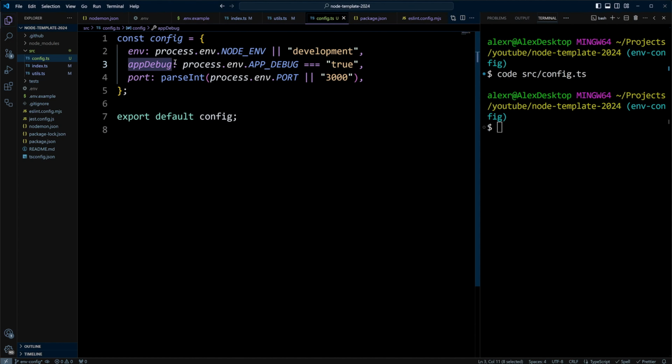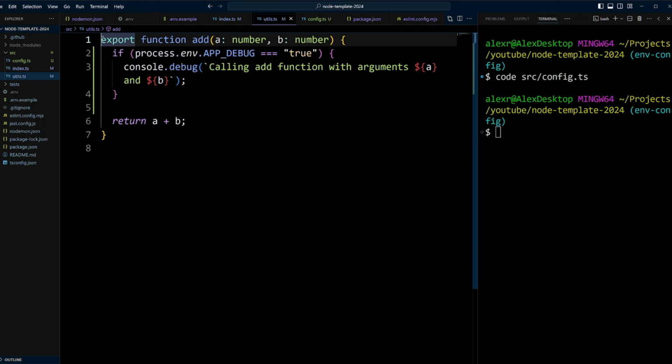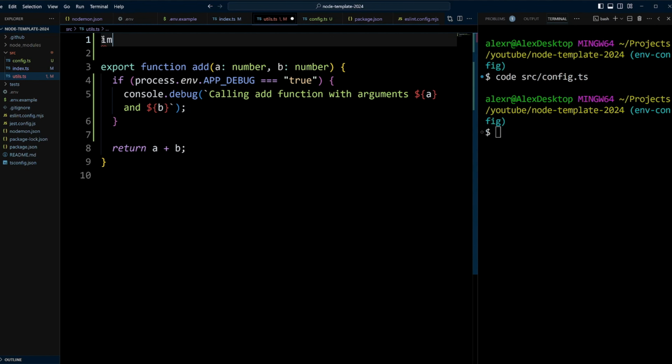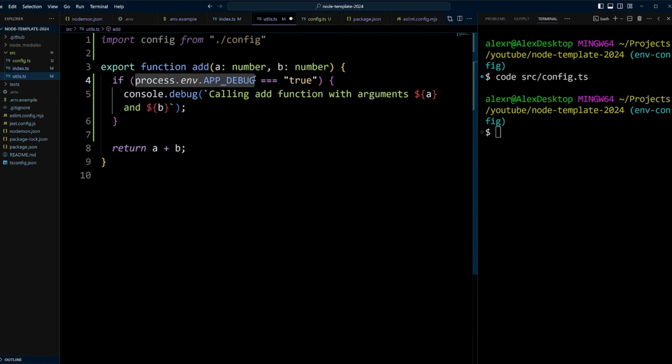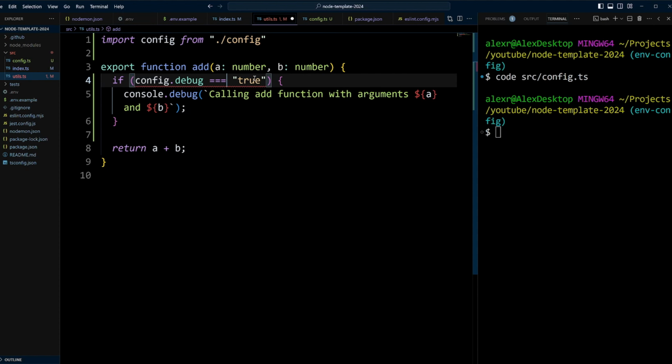For example, let's say app-debug may not be very readable. We can just call it debug. And then when we go ahead and use it in the code, we can import config from config. So we'll do import config from .config. And now instead of process env app debug, we can do config dot, and you can see we have a hinting right here of what we can choose. That's another advantage. So we'll just put debug in here, and then we don't have to compare it to true. Obviously, we can just delete that. Okay, and our code is way more readable.